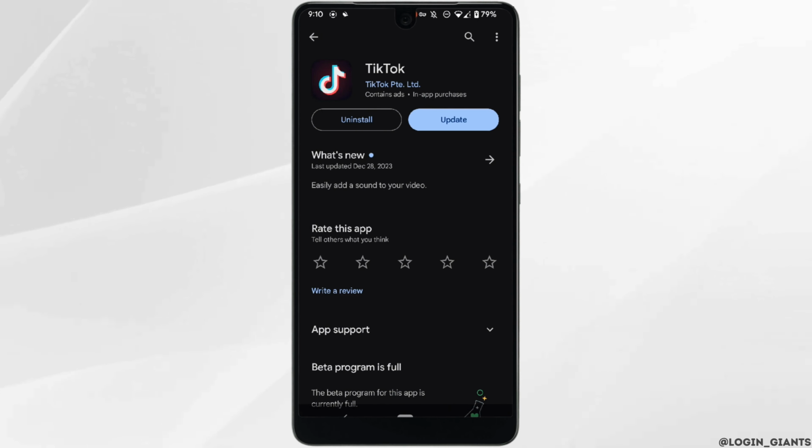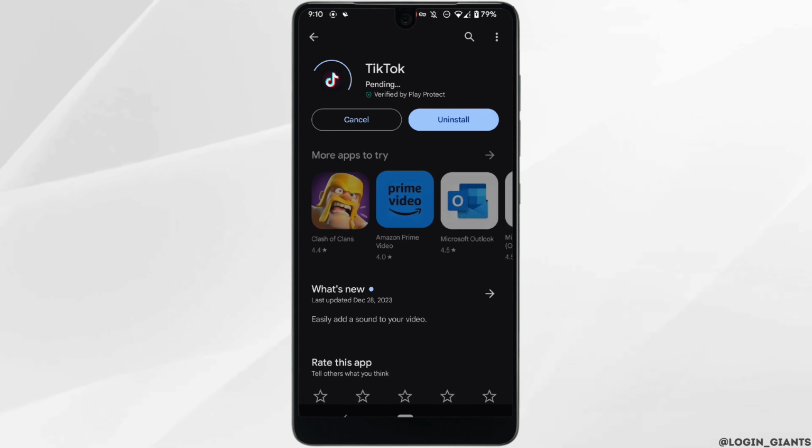So right here, instead of open, if it shows the option of update, then your application is not up to date, and it might be one of the reasons that you are facing this issue. In this case, all you want to do is tap on update and update your application to the latest version. You need to wait for a while for it to complete.